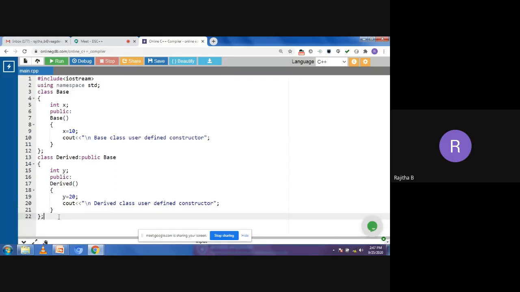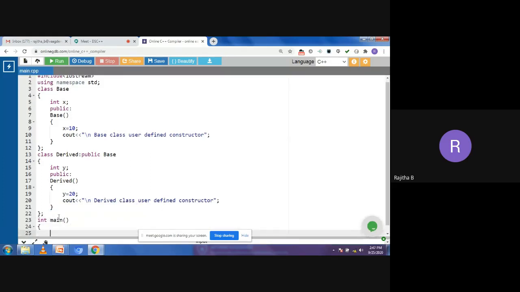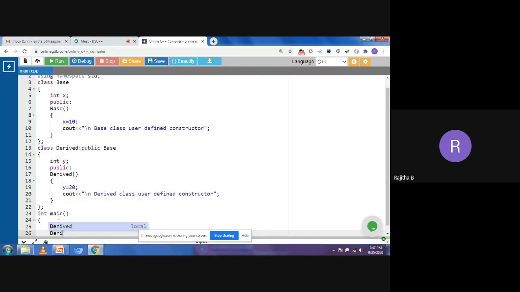Now here I need to modify this. We are in the derived class now, so this is a derived class user defined constructor. Simply I'm closing the class. Now let's come to the main function. In the main function, I need to create objects for both the base class and the derived class. For the base class I take the object name b1, and for the derived class I take the object d1.